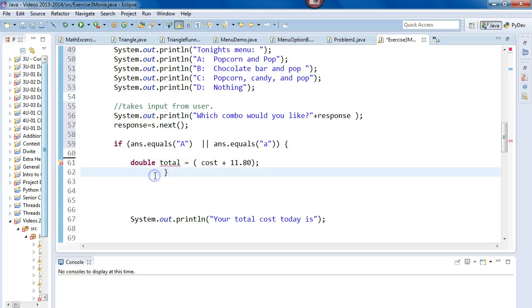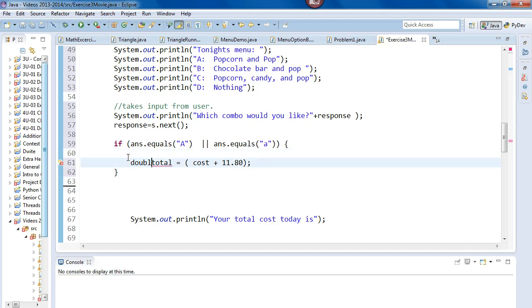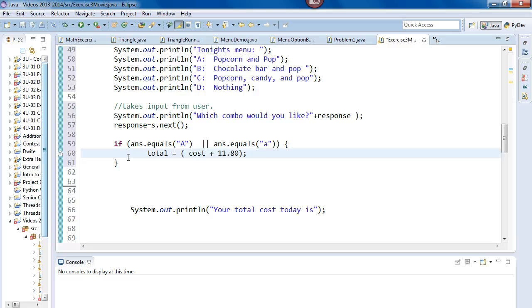So let's see what we have here. So we have if cost. So again, see the same problem here? We have total, but we've already declared total. We're going to say total here. So total, let's actually start here. Let's look at our if statement.